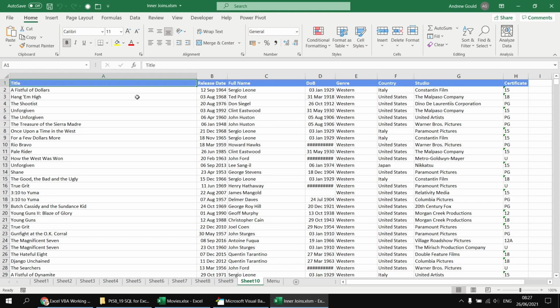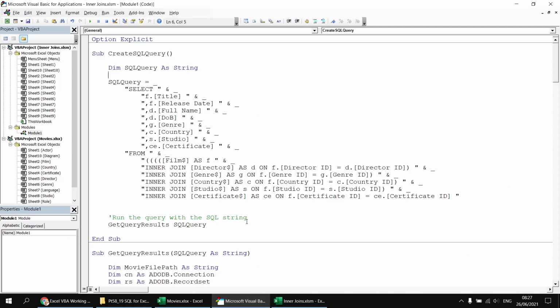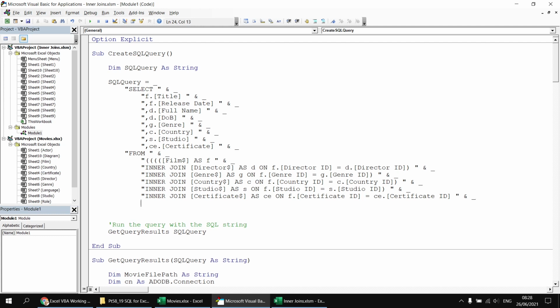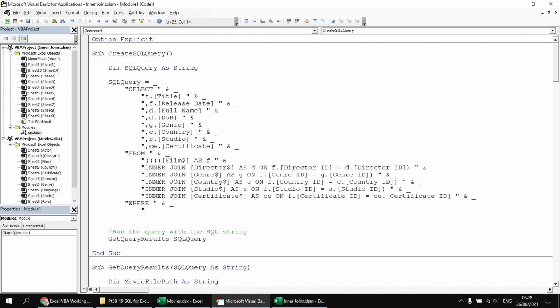So just to perhaps tidy up a little bit, we'll add a couple of extra bits and pieces to our query. I'm going to head back to the VB editor and I'm going to start by adding a where clause that will only show the films with at least one Oscar nomination and from a country whose name does not begin with the word United. So I'm going to concatenate a continuation character to the end of my from clause and then add a where clause and then concatenate another continuation character below that.